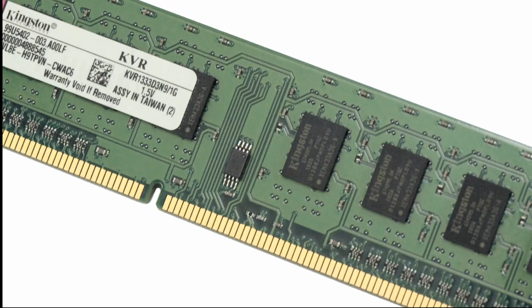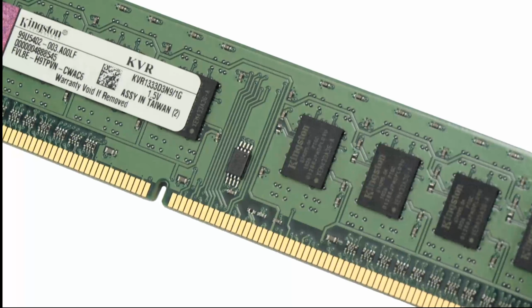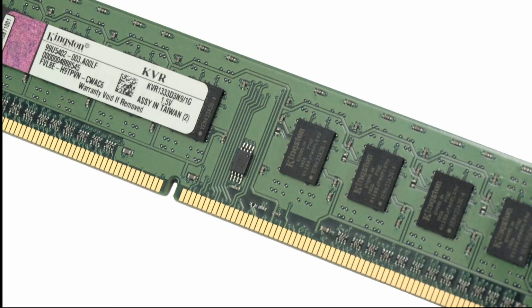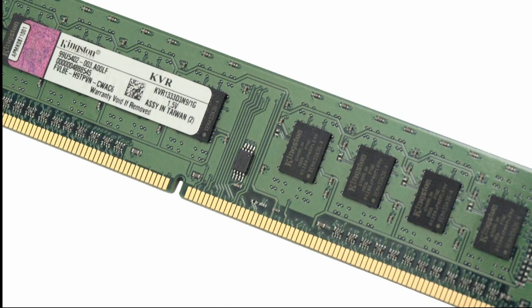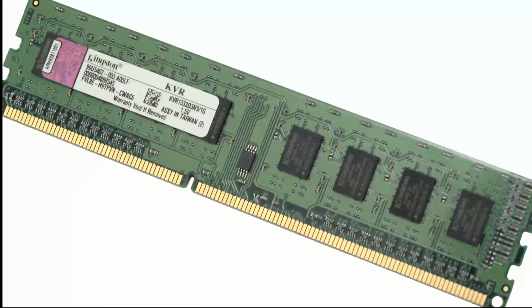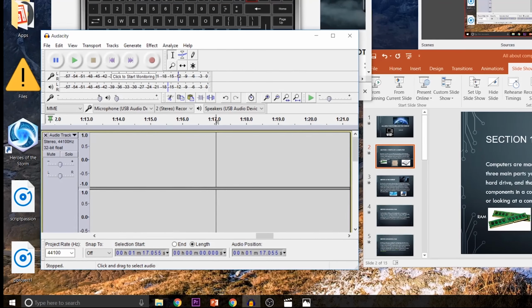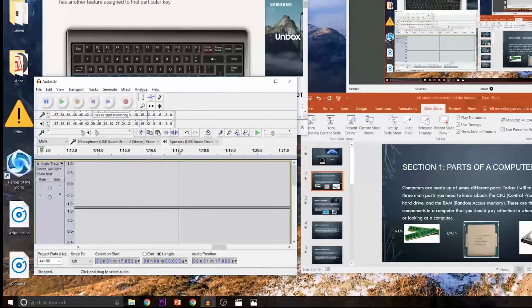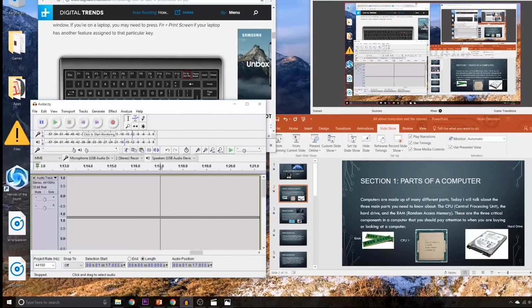Now let's cover the RAM. RAM stands for Random Access Memory. You can think of this as the computer's notepad or workspace. This is where the computer keeps information that doesn't need to be stored on the hard drive. When you open up an application like Google Chrome, your computer copies the information from the tab you have opened and stores it in the RAM.